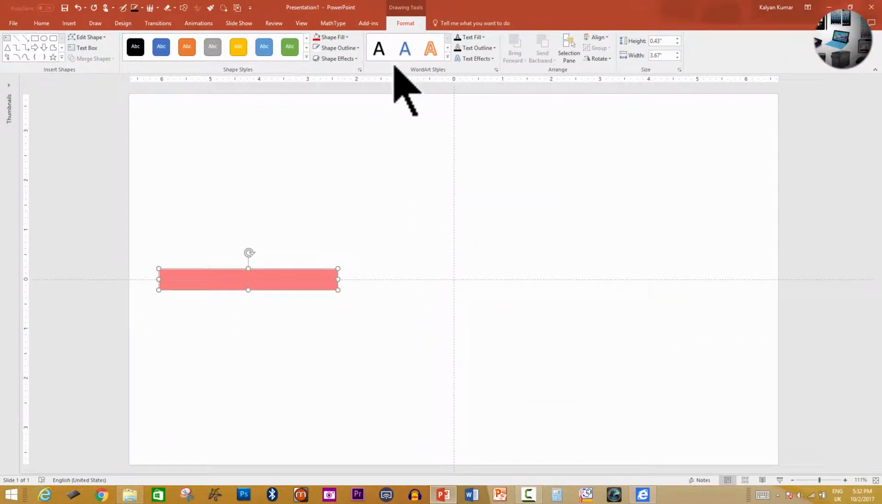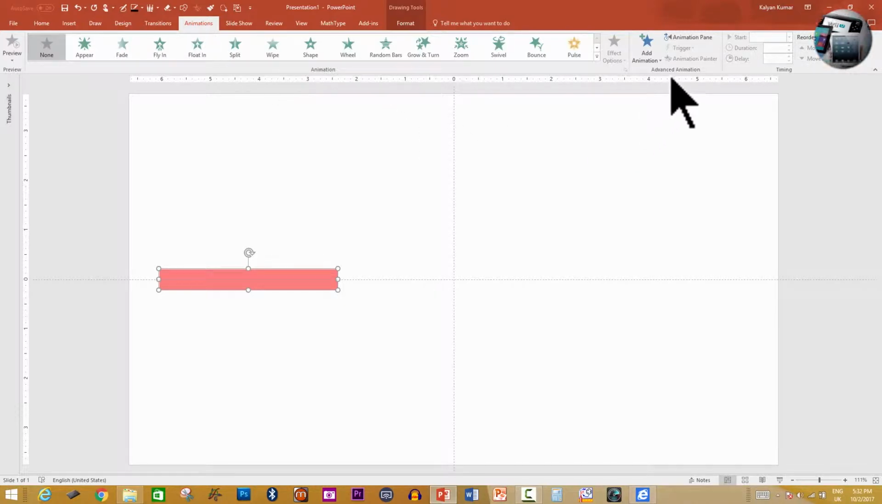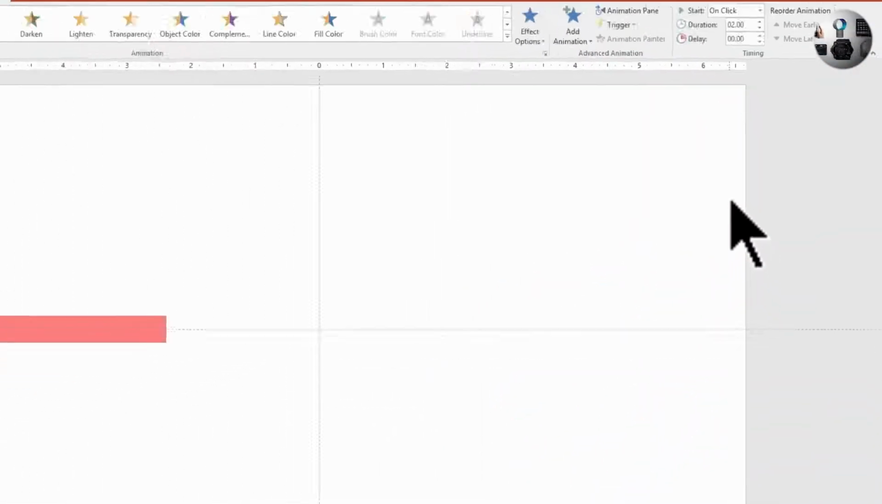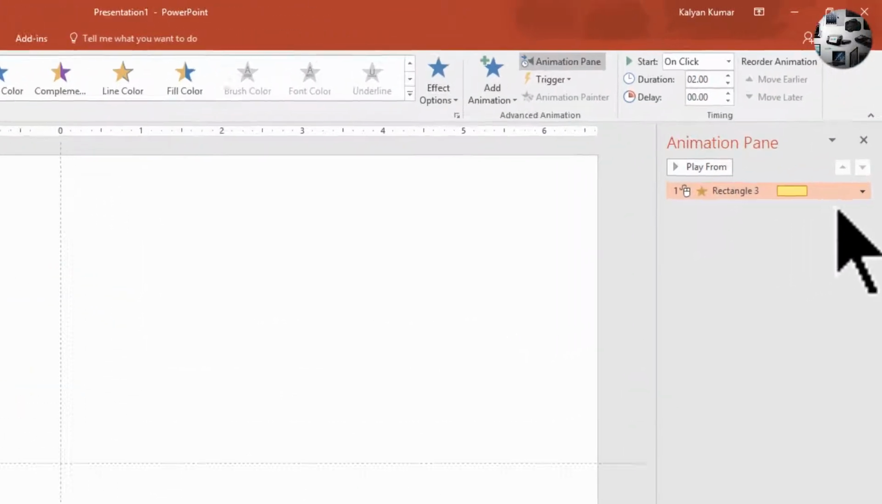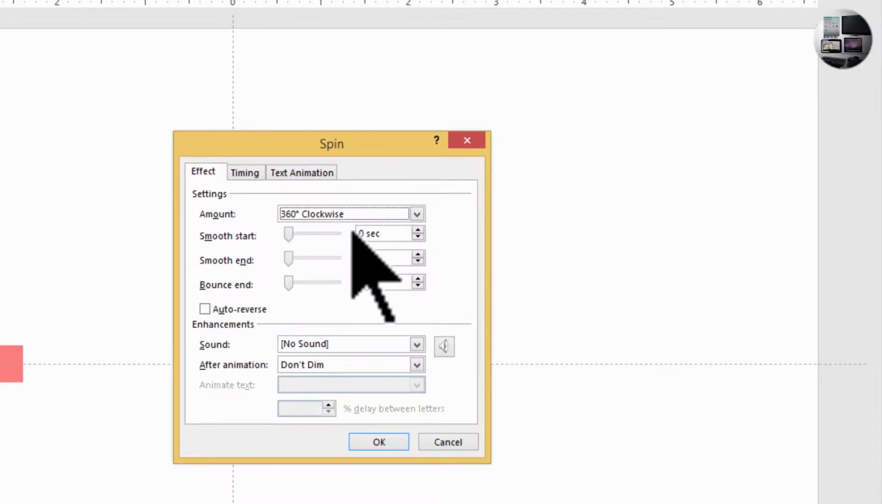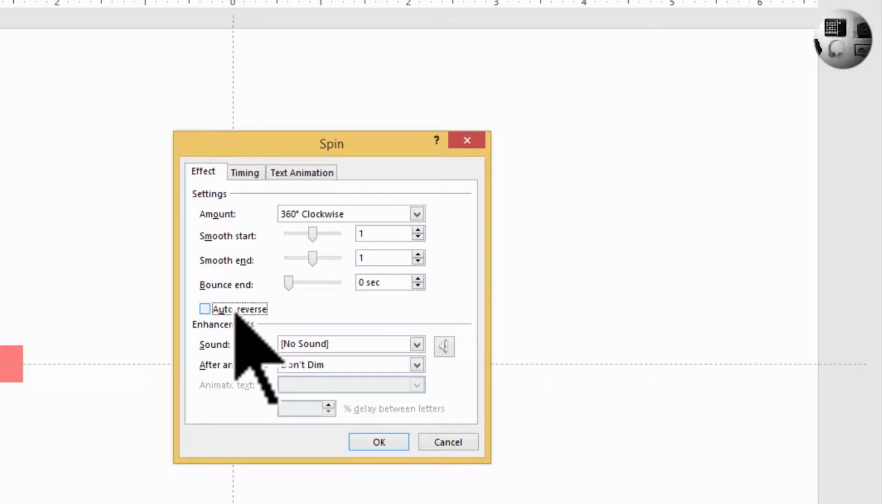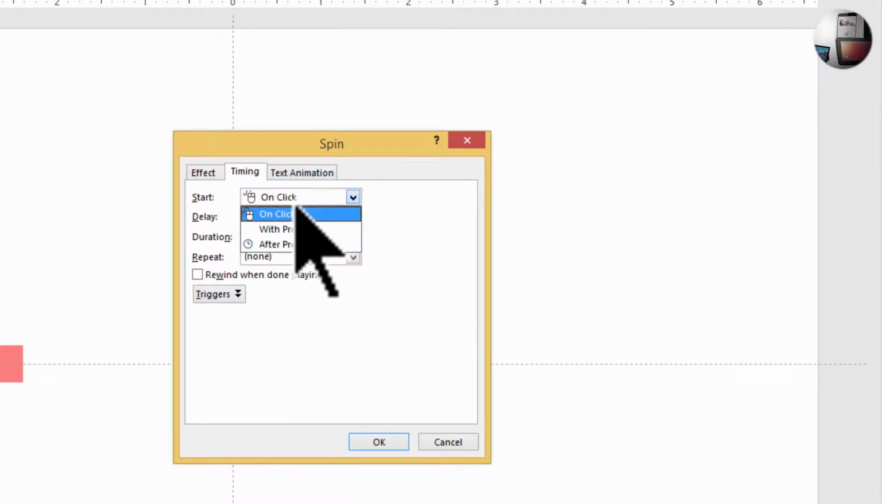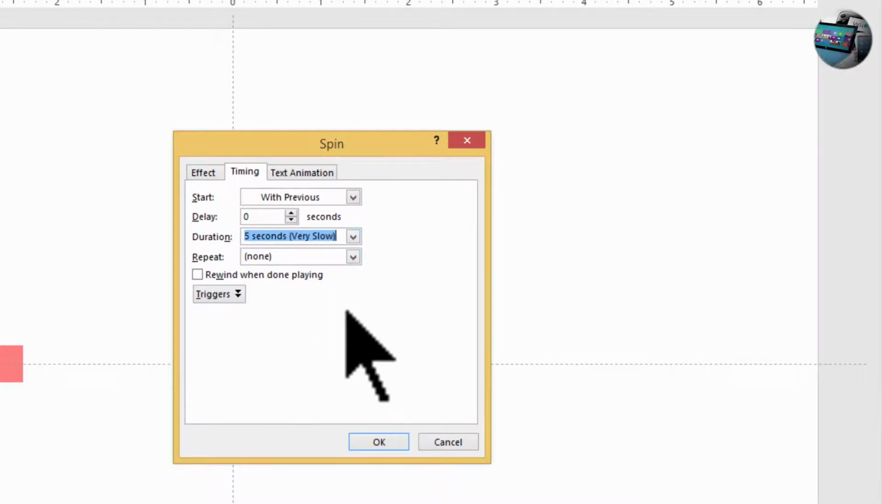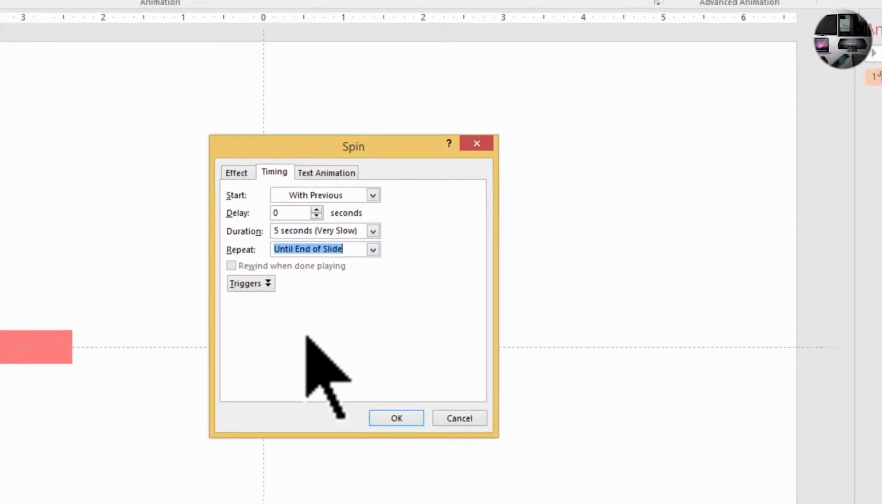Now what I'm going to do is I go to the animations tab and then add animation, and then I'm going to go for the spin animation, spin emphasis animation. Click the animation pane, you will see that. Now click this and go to effect options, and it's going to rotate 360-degree clockwise. And smooth start I take 1 second, smooth end I take 1 second. So both are smooth. Auto reverse, and timing I'll say with previous, and duration make it 5 seconds very slow, and repeat until the end of slide.